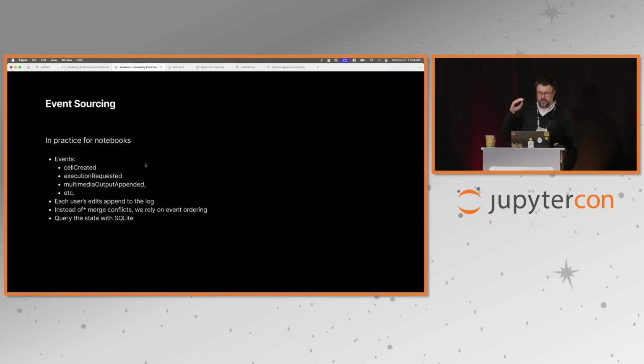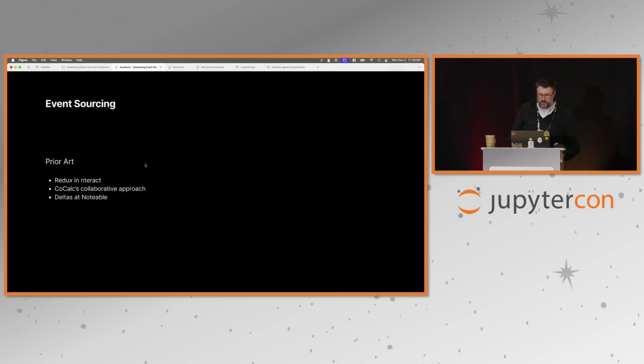And instead of dealing with merge conflicts, we rely on event ordering. That is, we can't insert a new event until we know that you've already pulled all the new events. You have your own local copy that you're applying events to, and you're pushing those events out as best you can. And I'll show a diagram to help see what that looks like.